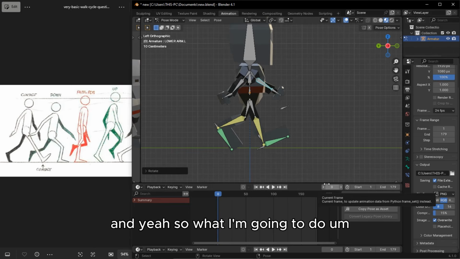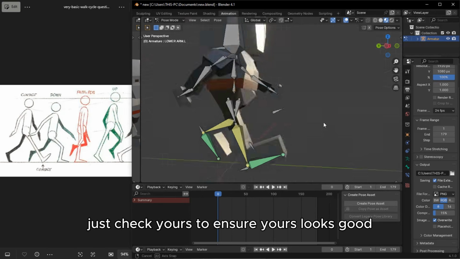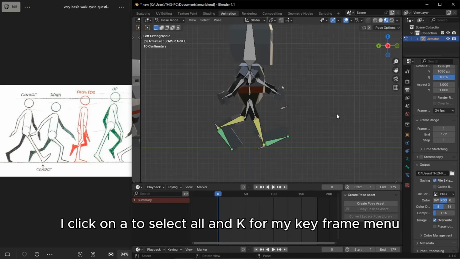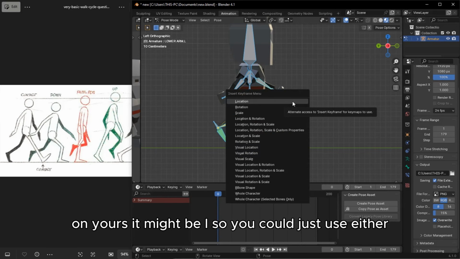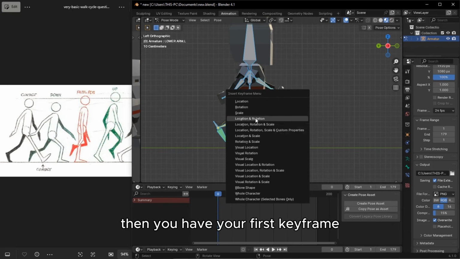And yeah, so what I'm going to do, just check yours to ensure yours looks good. And all I'm going to do, I'll click on A to select all. K for my keyframe menu. On yours, it might be I. So you could just choose either. I'm going to be using K. So just click on location rotation keyframes. Then you have your first keyframe.